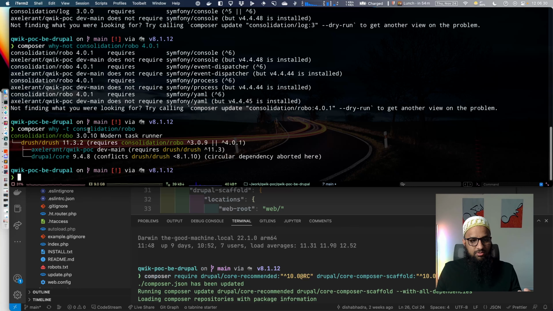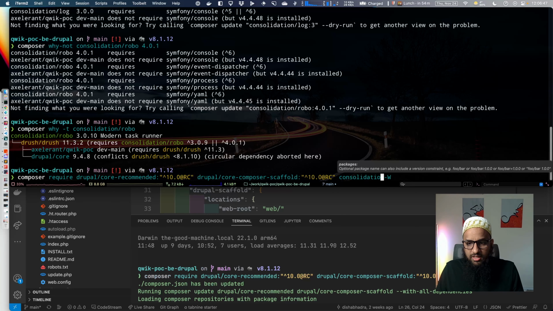If you want to just get ahead with the update, you can just do that. Forget Drush for now. Of course, add it back. But yeah, I can remove that and at least go with the update. But I can try one more thing at least. So I can again run the require command, but explicitly specify that I want consolidation/robo at 4.0.1.